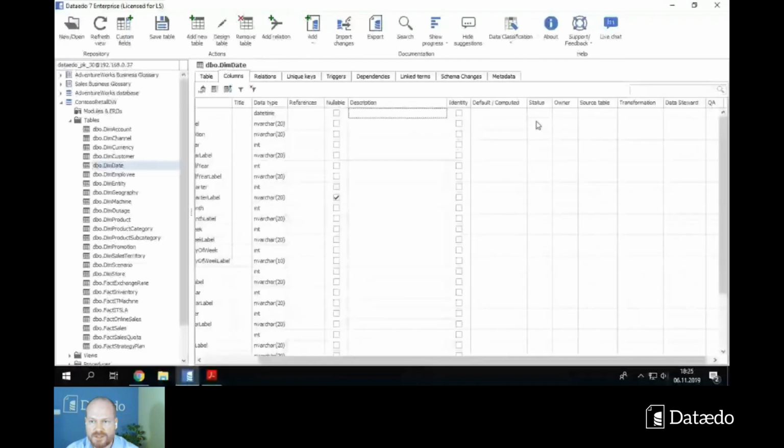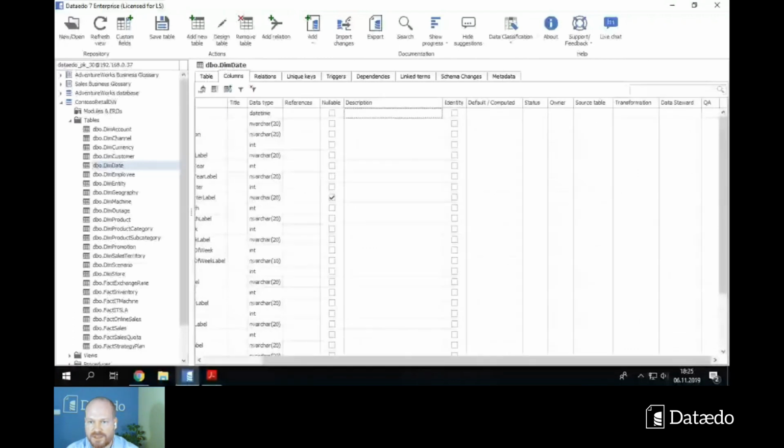So you can provide the descriptions. You can also provide some set of other fields. Those fields are defined by you. You can decide what kind of metadata you'd like to add to your documentation. So we have status. This could be a lookup field. This could be freehand text or some other types of information.